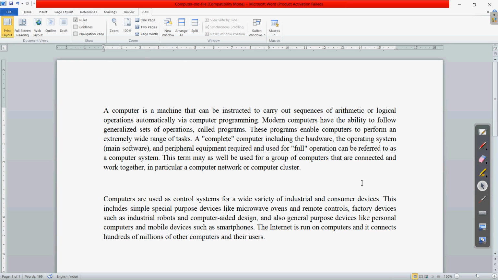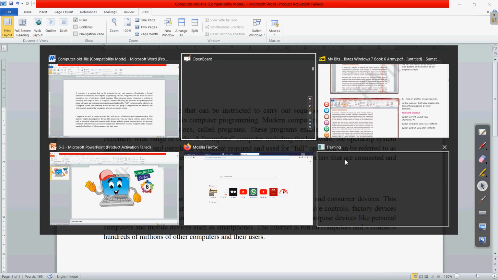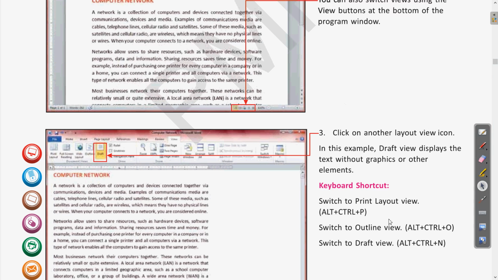So we have seen all the 5 views as well as the different options at the bottom of the window. We can choose either of these. Clear? So either go to the view tab and switch with these options, or you can use the bottom view buttons. Clear? So whichever is convenient, we can choose.